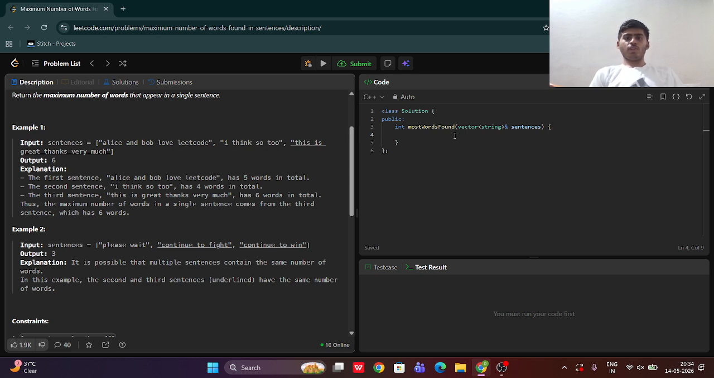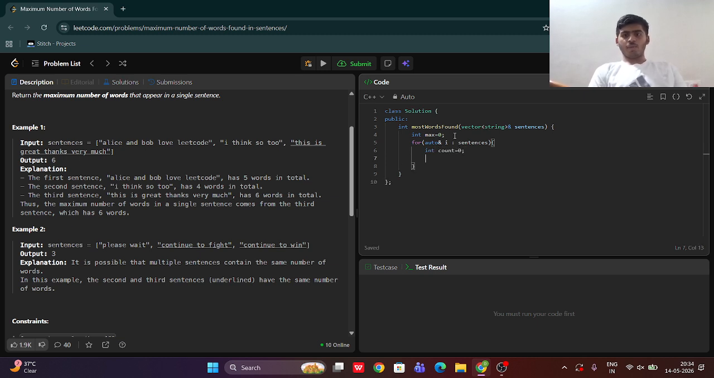So now let's just solve this question. First we are going to need a variable max which will store the maximum number of words in it. Now we are going to run a for loop through the array sentences to get each of the sentences. Now inside this loop, we are going to need a variable count which will count the number of spaces in it. Let's just name it spaces to understand it better.